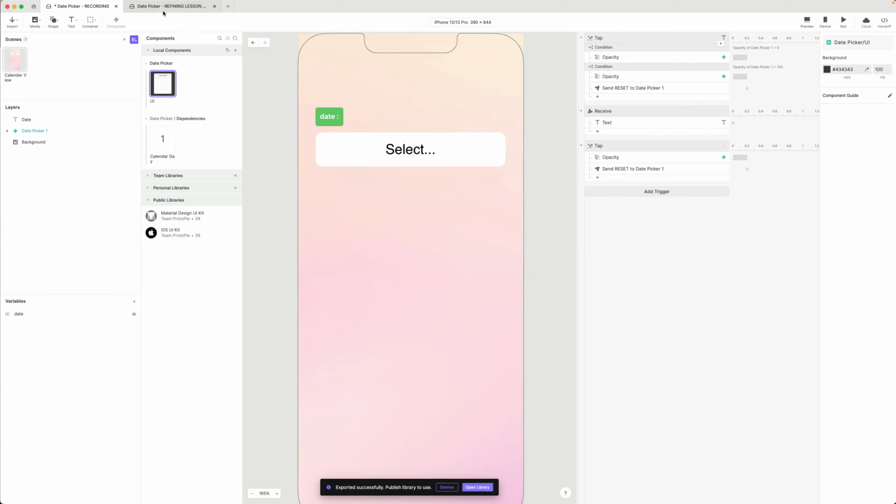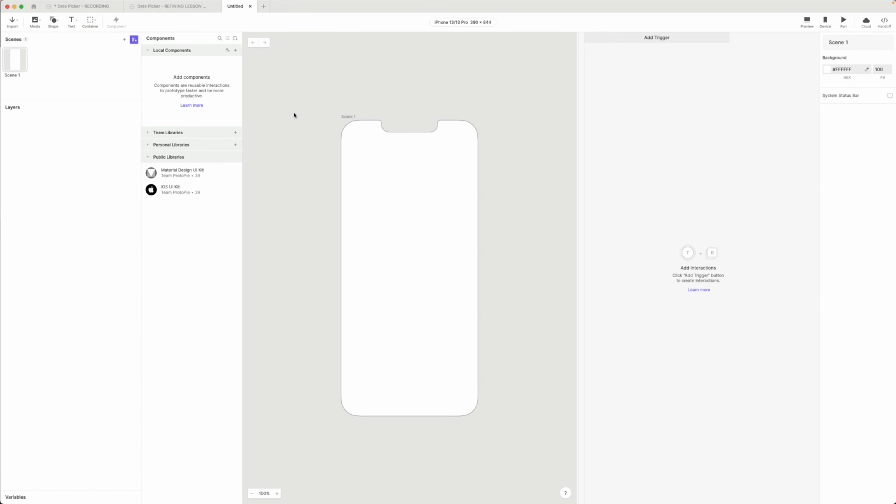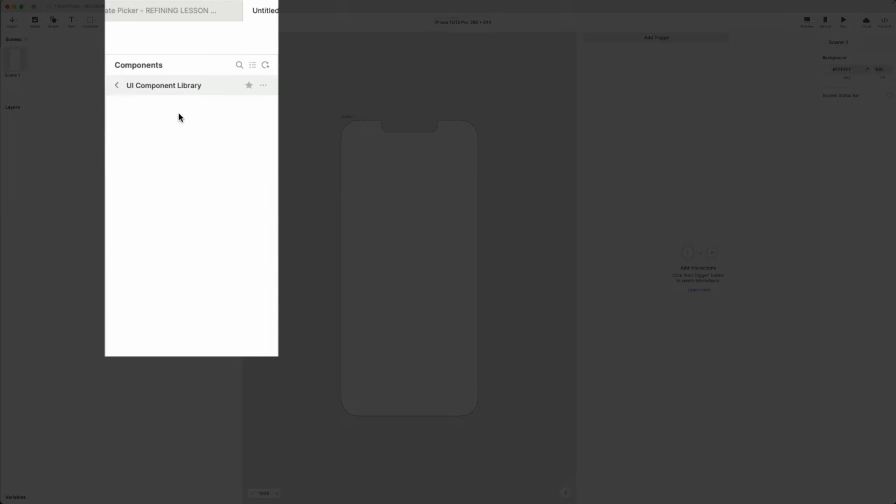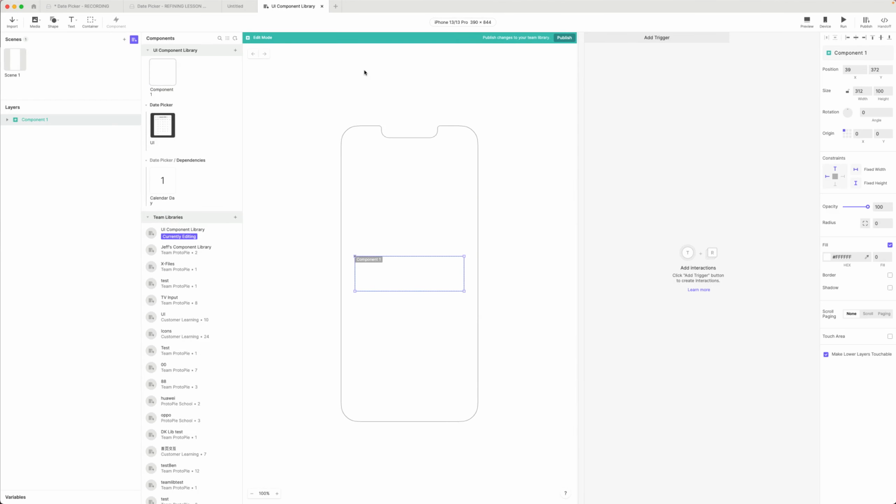Okay, and let's just make a new pie here. So I'm going to hit this little plus. And there should be a library under Team Component Libraries, this one here called UI Component Library. But notice how it's empty. Because I'm the one who made this library, I also have edit access to this library. So with the library selected here, I can hit this little 3 dots, and I can go to Edit Library. And this will now open up the component library over here, and I can make changes to it.